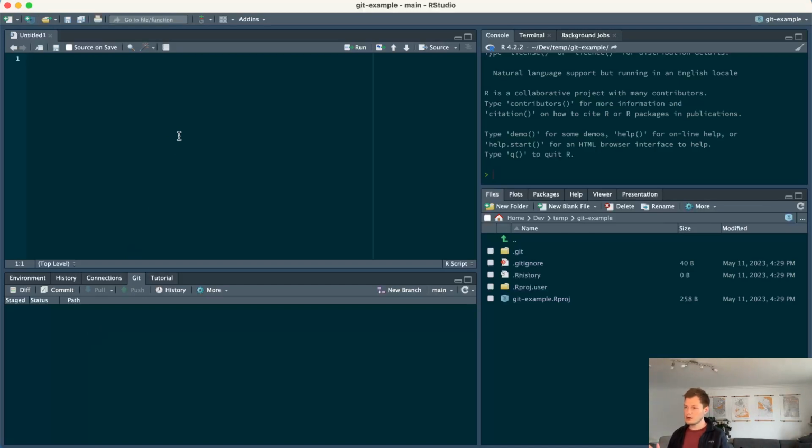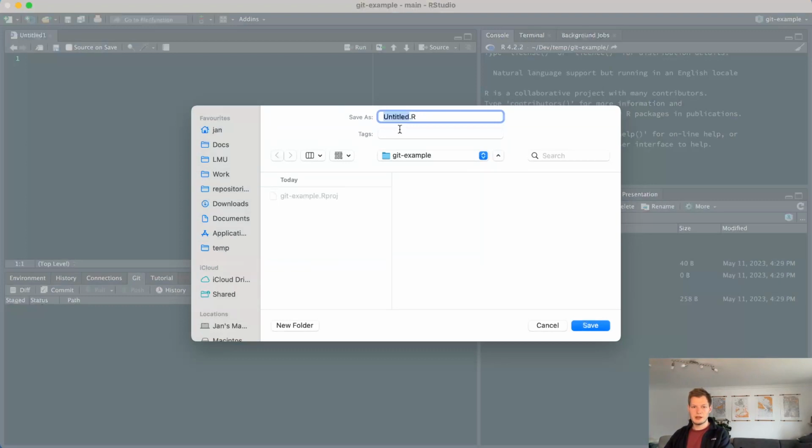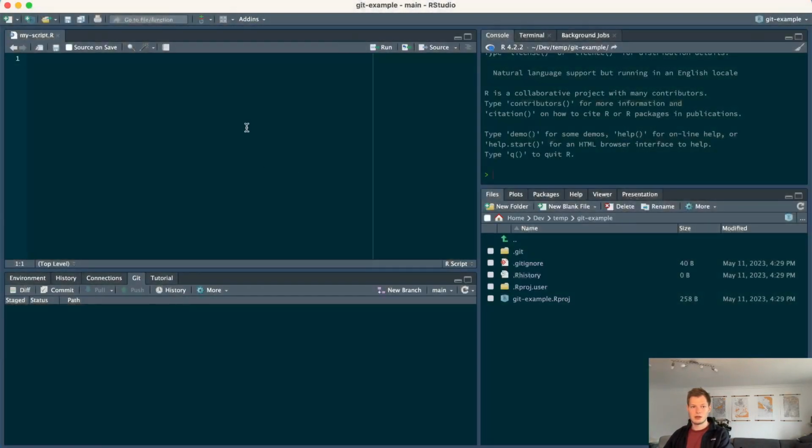So let's create our R script. Let me first save this file, get the pop-up, my script.r, sure. We don't need to get fancy here. And you see, Git already detected that there are some changes, but let's actually write something interesting in here, right?